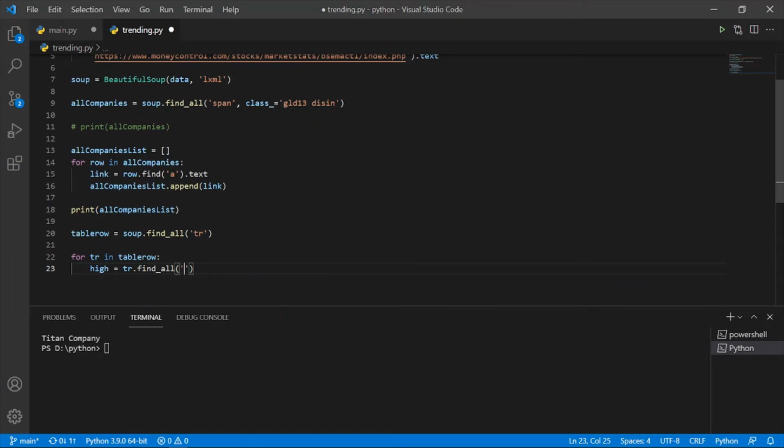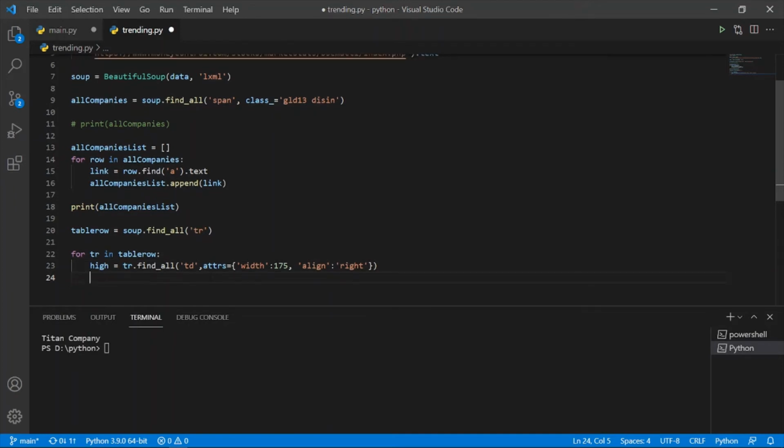Find all, you want table data and attributes where width is 175. Align right. Now we'll see what's the output of this. It's print.